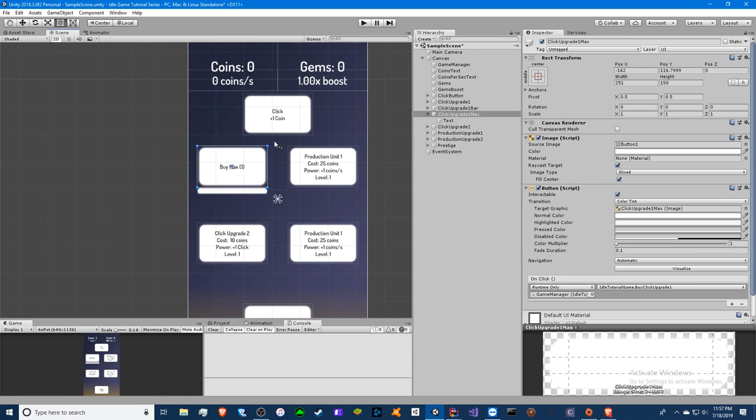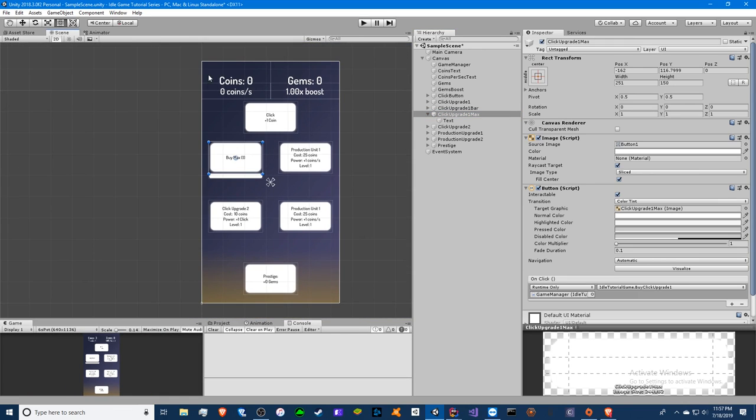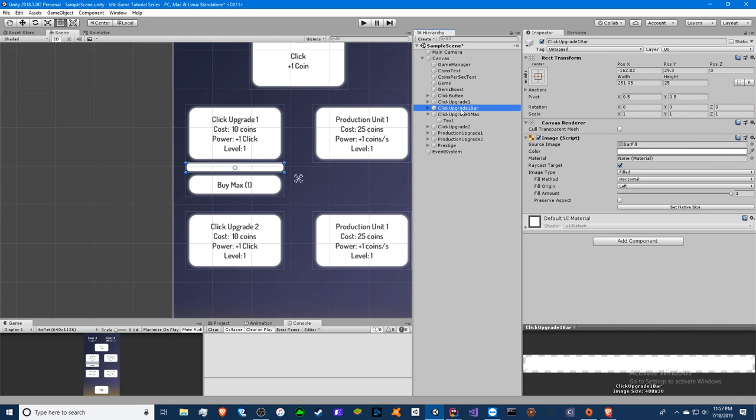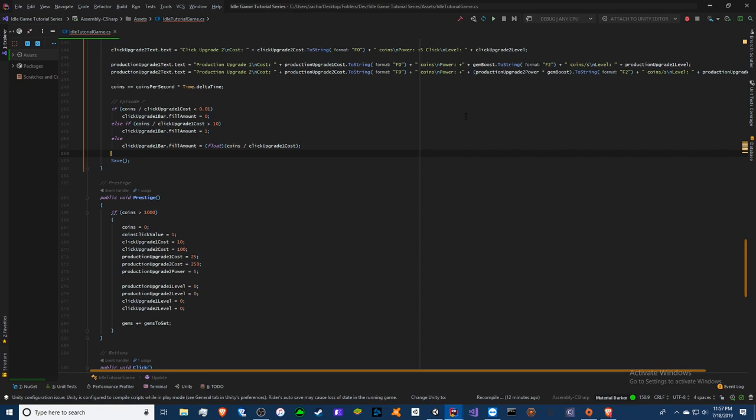The display cost really isn't that important, since we know how many coins we already have. So therefore, we only need how many we're going to buy. Alright, we'll just put that there. You can put it wherever you want. I'm sure your user interface looks different than mine. Let's get into the code.